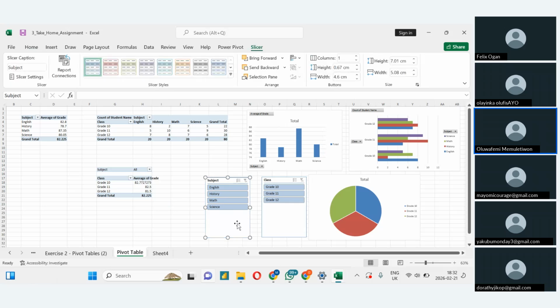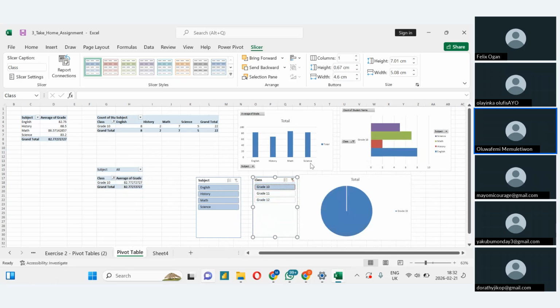I've not connected this particular one to this 3. I've connected this one to this 1, 2, 3. So if I click on grade 10 now, look at the 3 charts. Can you see that the 3 charts changed? Are we together?